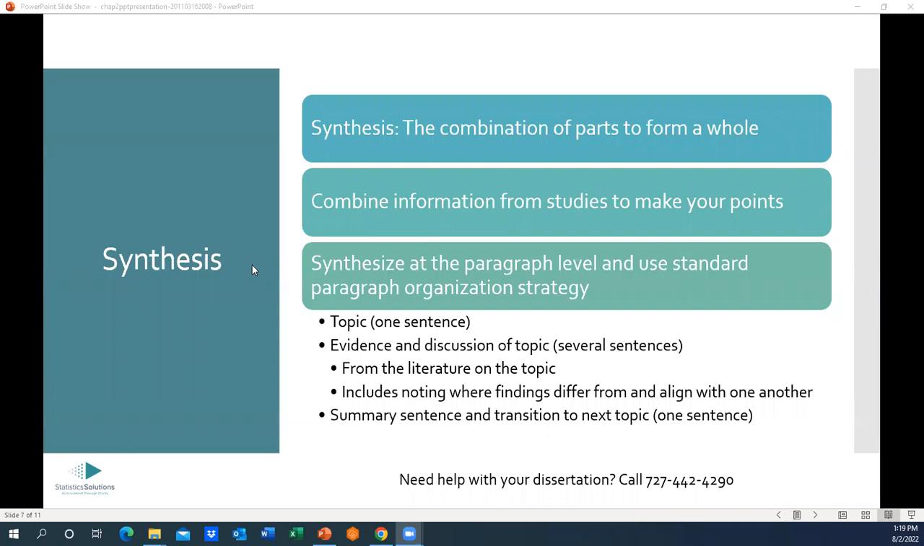Synthesis is combining parts to form a whole, right? Putting things together to form something larger. So you want to combine information from studies to help make your points.